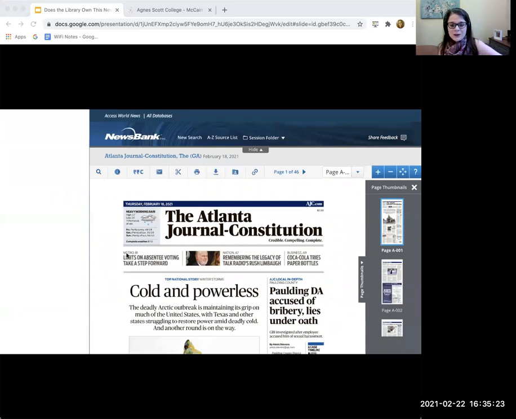We have the Atlanta Journal. This is a new thing that we have. We have a database called Access World News. And if you're looking for local newspapers in the United States, they have a lot of them that have image-based text. Rather than just the text, it'll give you the image. So this is today's Atlanta Journal from here in Atlanta, Georgia.